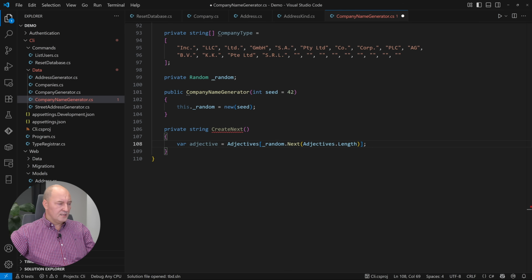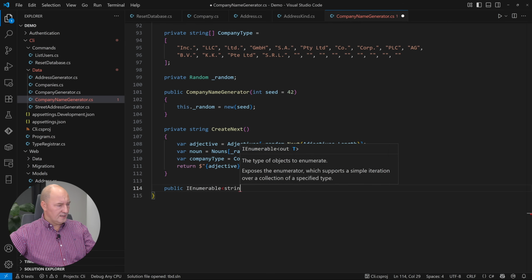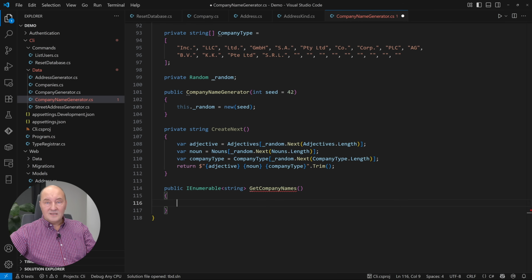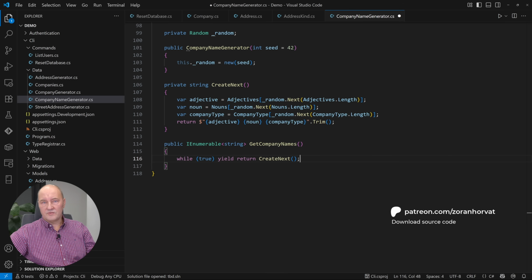Anyway, the implementation is straightforward. Pick a random adjective, pick a random noun, pick a random company type, join them separated by spaces, trim excess spaces at the ends, and that's it. And then comes the public method that will return a sequence of strings. The simplest implementation would just call the createNext and return that in a loop. This creates an endless sequence of meaningful strings that you can use as company names in your software. That will also include duplicates.